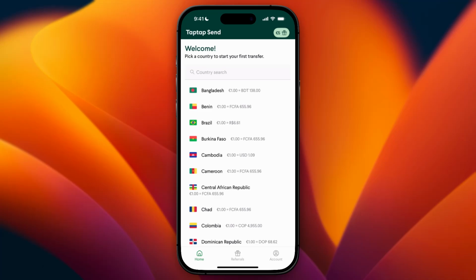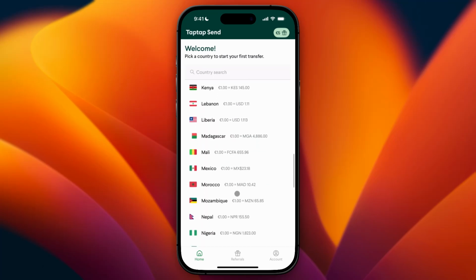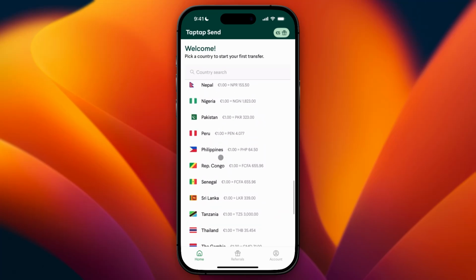In this video, I will show you how to send money on TapTap Send. So if you want to send money on your TapTap Send, then you need to go to the Home tab, and then from here you need to select the country that you want to send money to. So I'm just going to select a country in here. I'm going to scroll down and I am going to select the Philippines.